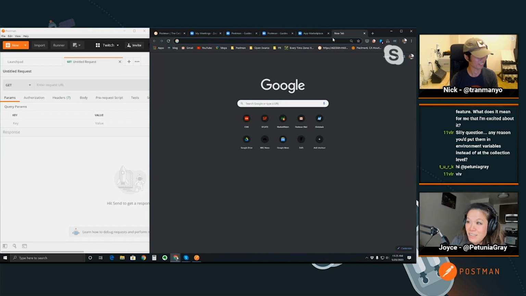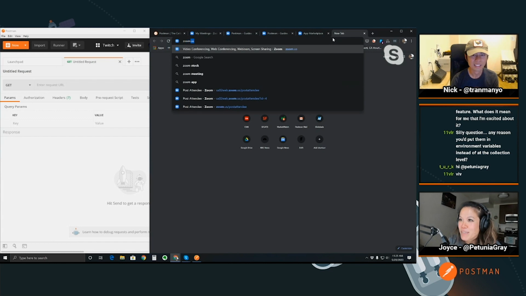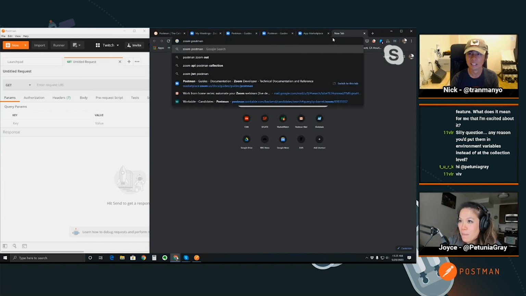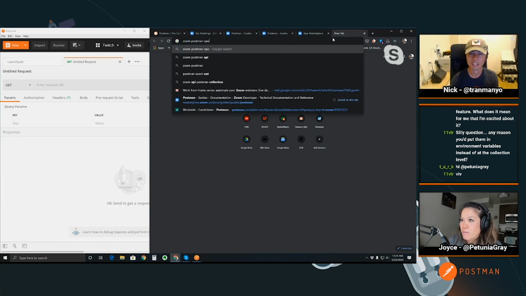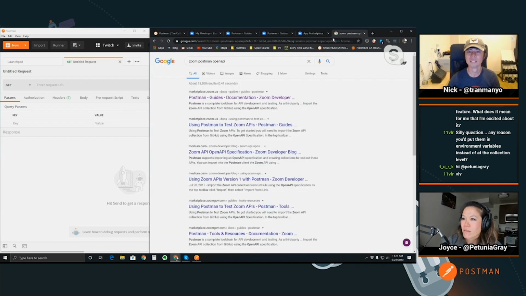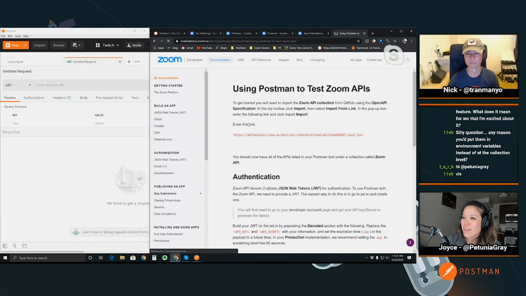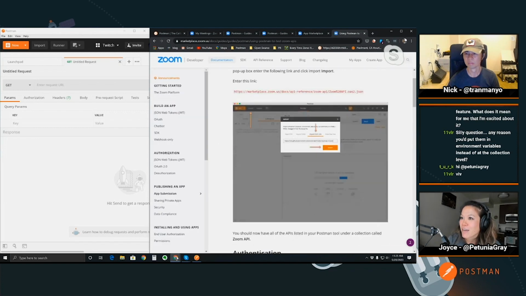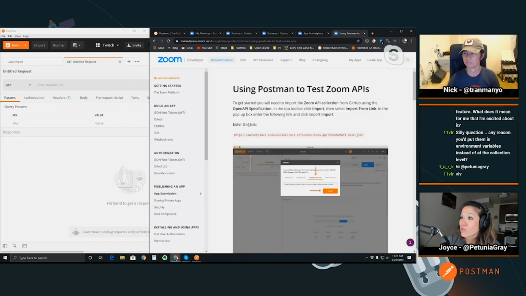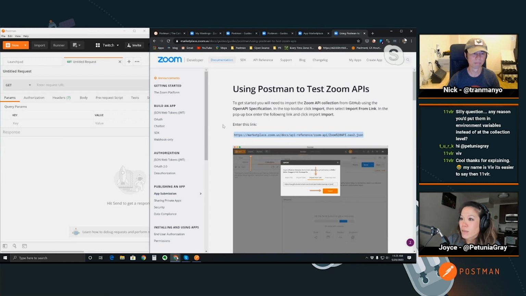Here we go. Okay. So Google Zoom, Postman, and then all one word, open API. And then go to that second set. Yep. Okay, so Zoom has another guide here that shows you how to use Postman to test Zoom APIs. And if you go ahead and copy that link to your clipboard. Okay. Let's go back over to Postman.